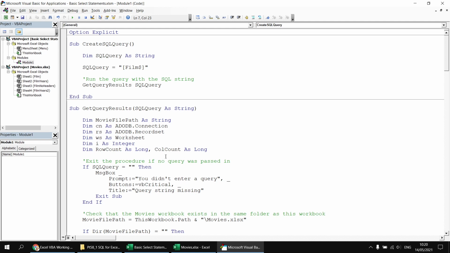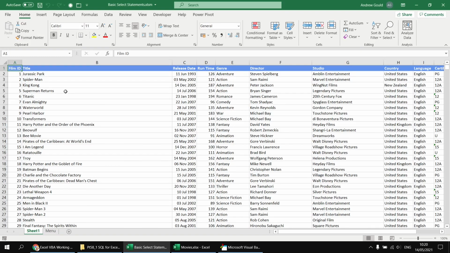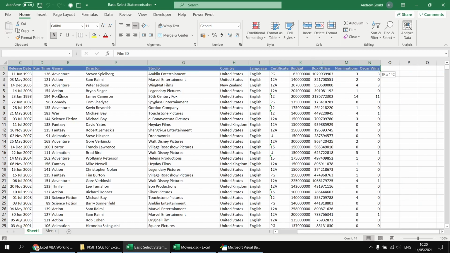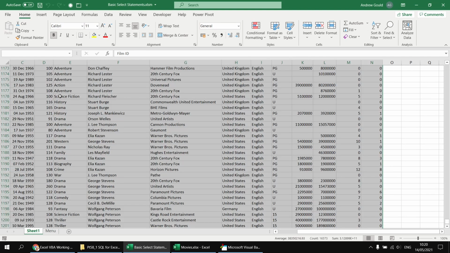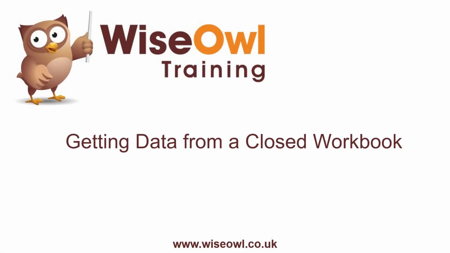Having done that, if I switch back to the menu worksheet in this workbook, I can click my Run Query button, and that will return everything from the Film sheet in Movies. So just to check, I've got the 14 columns and the 1200 rows as well.